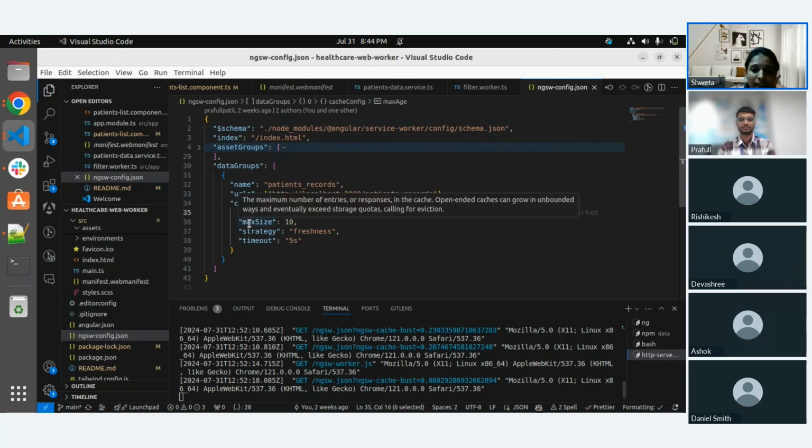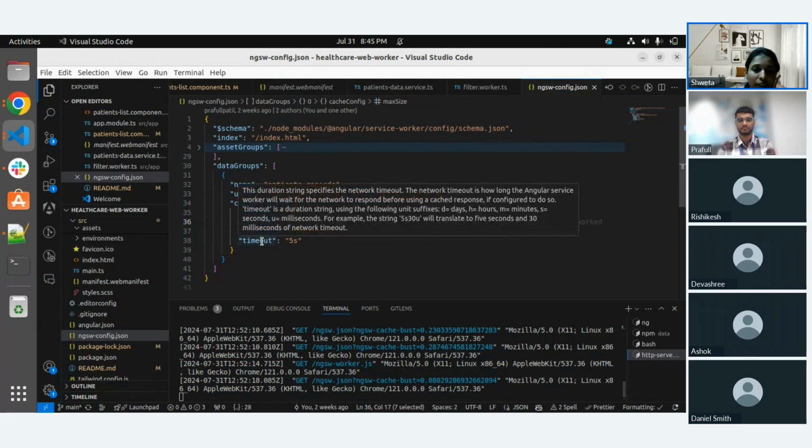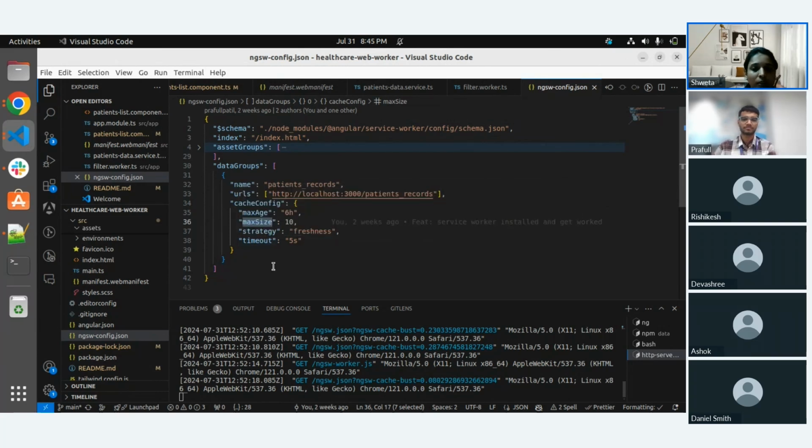Next up, we have the max size. This defines the maximum number of entries or responses to be stored in the cache for this particular data group. Once the number of entries exceeds the limit, the service worker will evict the least recently used entries to make room for the new one. Right now we have used 10. That means the 10 most recent responses are kept in the cache, and when the 11th response is added, the oldest cache response is removed and replaced with the new one.